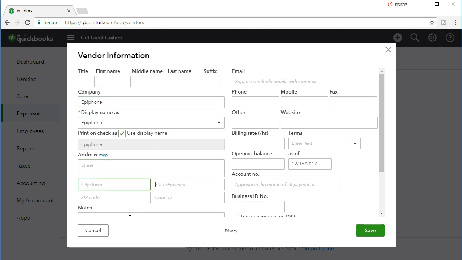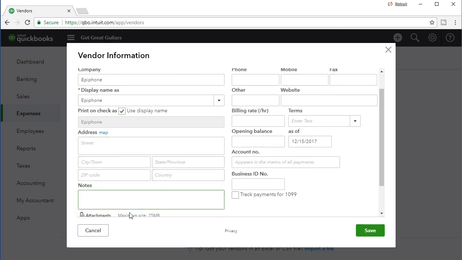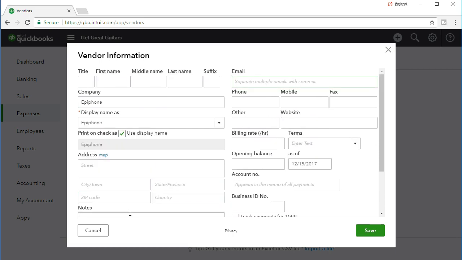We're going to have the address. Again, good information to put in place. We're not going to put it in place here. We're just going to have the minimum of the name in order to record the accounts payable. Phone number, fax, other, website, billing, terms, opening balance. This is something that we do want to have input.